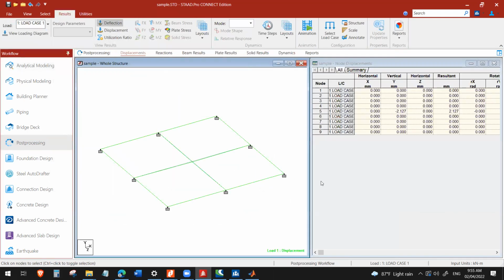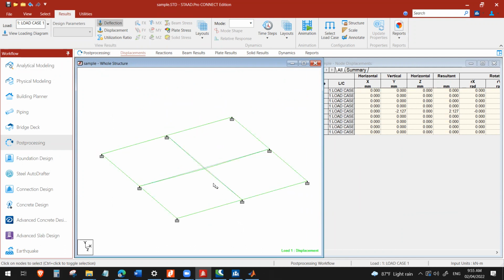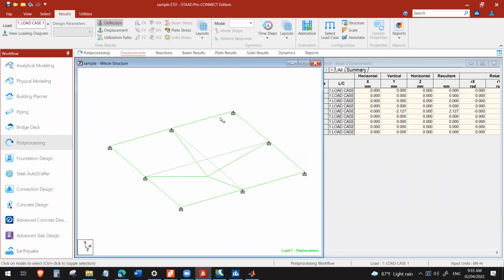Then run. Post-processing, to exaggerate the displacement, press control. Okay. And the displacement is 2.127 mm. So let's check that with our reference.